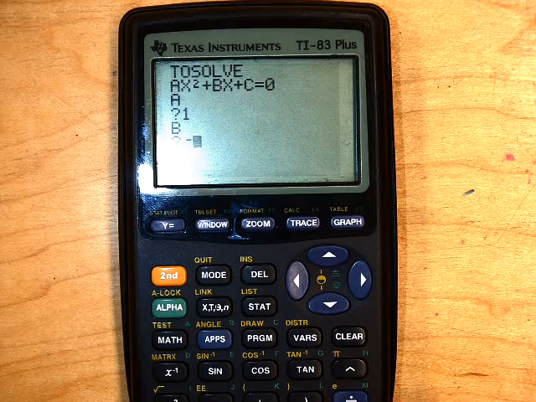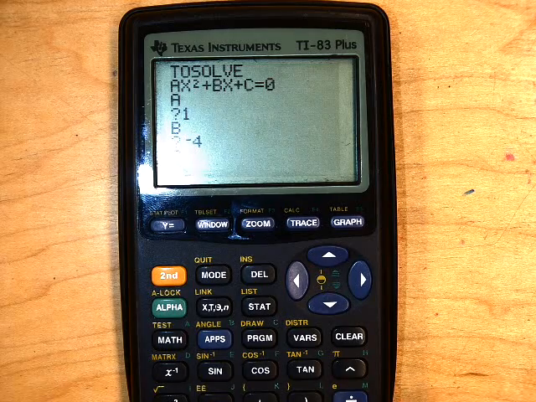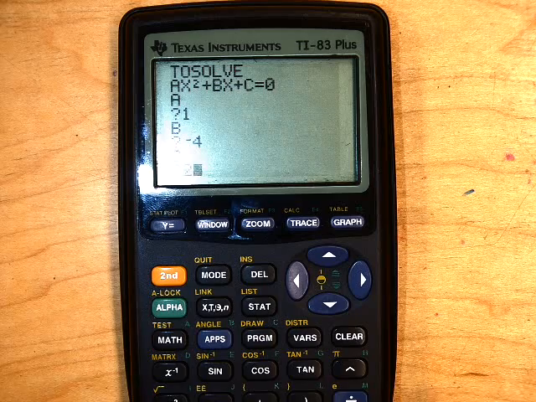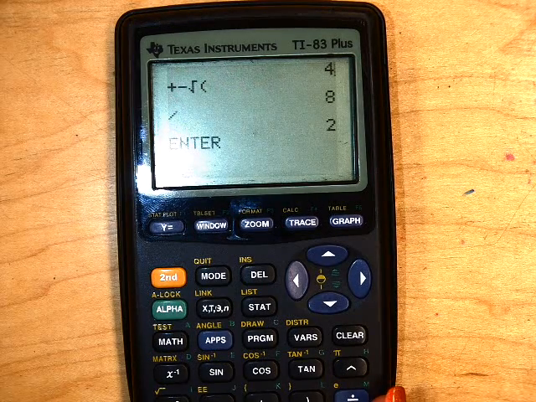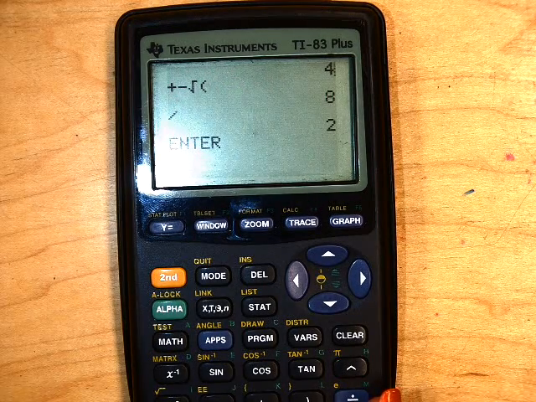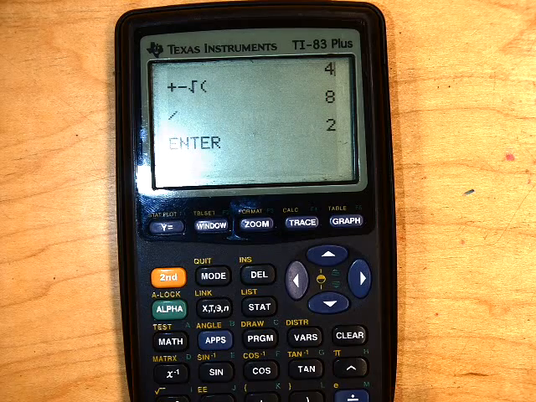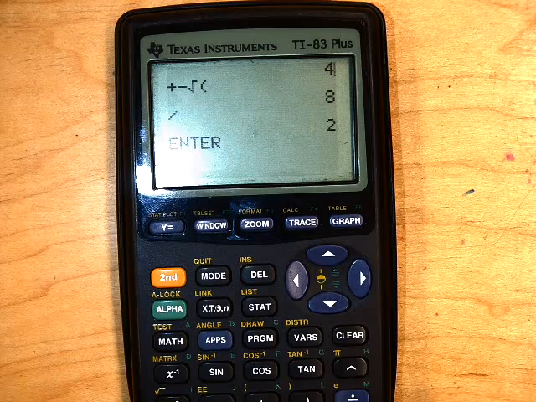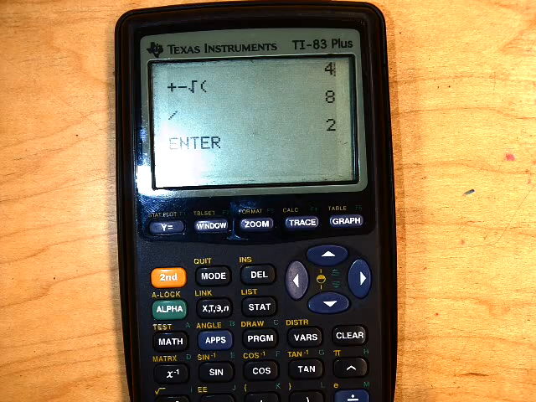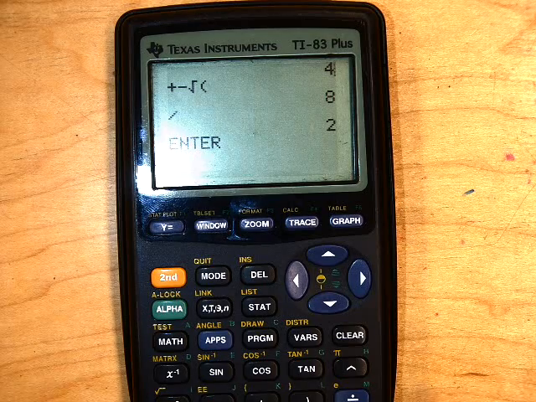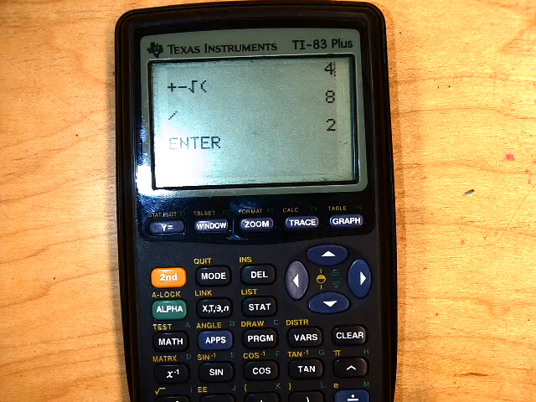B was -4, so you'll type in -4 and hit enter. And your C was 2, and you'll type that in and hit enter. Now at this point you will want to stop at this step, because if you go one step further and hit enter, it is going to give you decimal answers. And for this section, you're not going to want those answers to be decimal answers.